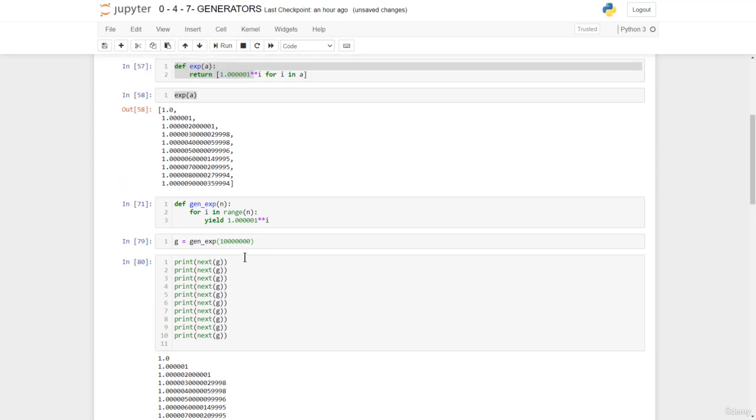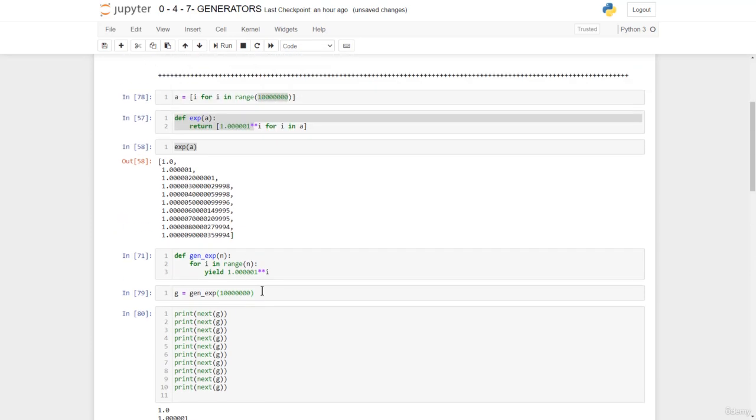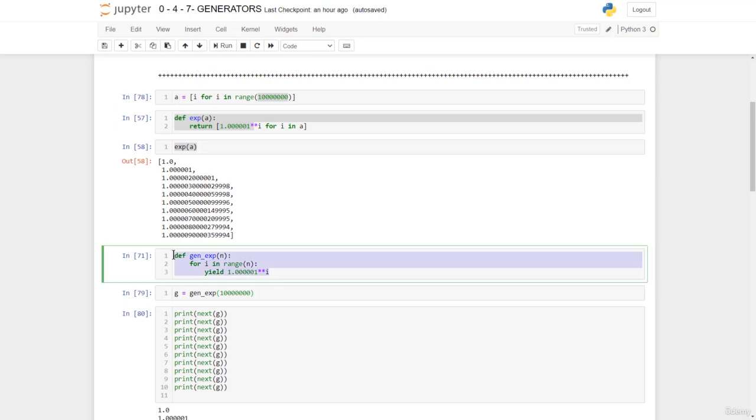So clearly working with generators is memory efficient, and also in some cases, as we said, like when we have a continuous flow of data, we can't actually work with data which doesn't exist yet, and in such cases we have to make use of generators like this.